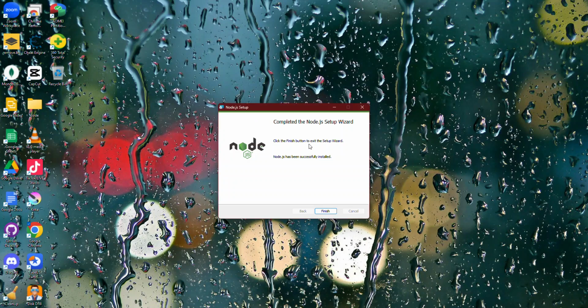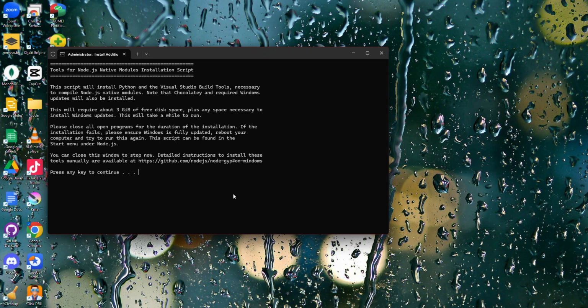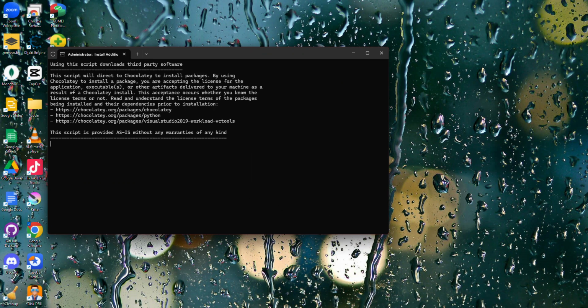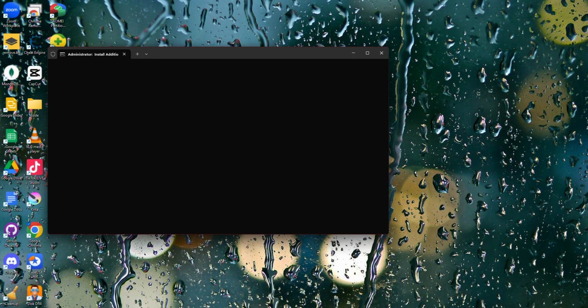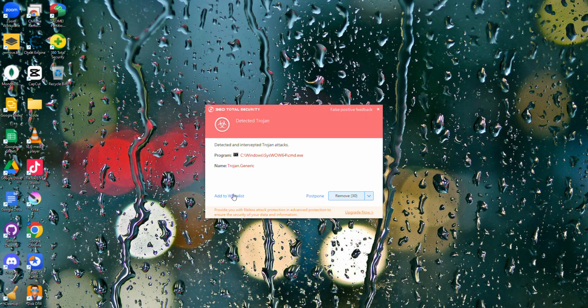Now you see the offline installation I've completed, which is the Node.js. Then you click on finish. It's supposed to wait for the window to pop up to install the tools. Then you press any key. Installation of Chocolatey and the rest starts immediately.